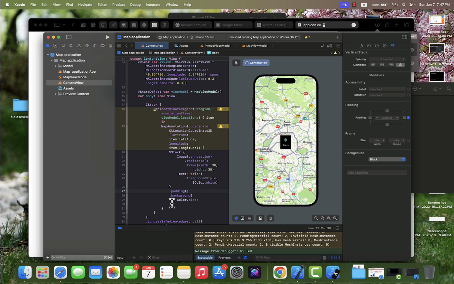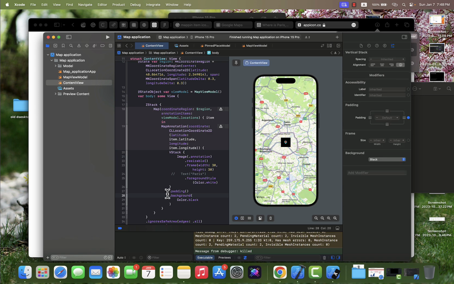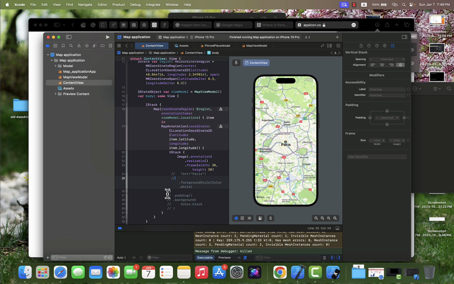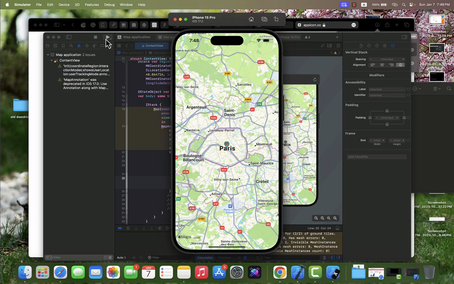I just added text, padding and background color to the content view to show you we can add any views to the annotation item. So let's remove them because they are not proper. And you can see the custom annotation in the center of the city.